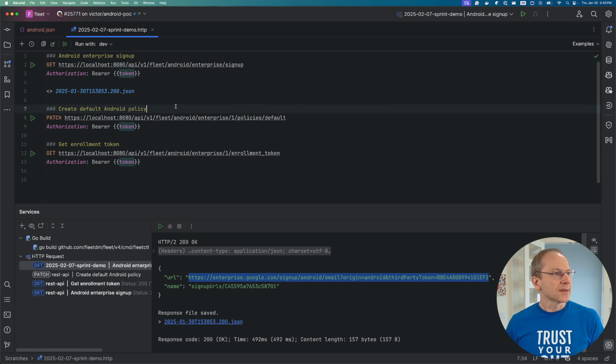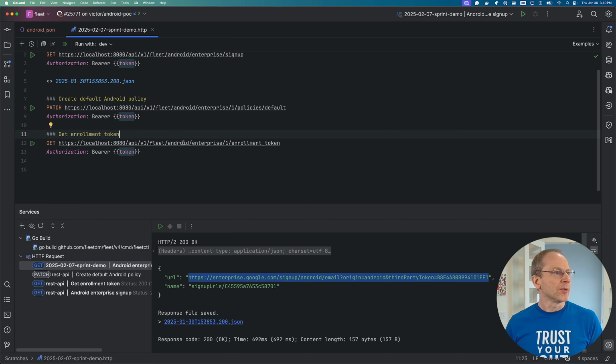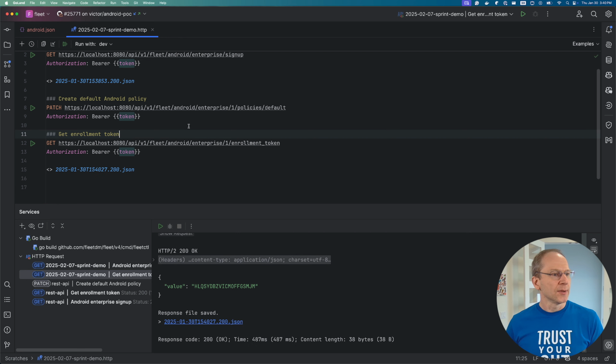So next, let's actually enroll a device. We can get an enrollment token, which could be a permanent token that multiple devices can use, or it can be a one-time token. It can also expire. So let's go ahead and grab a token. So we have a token here.